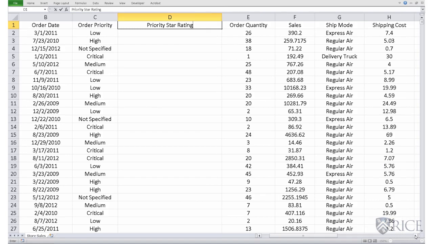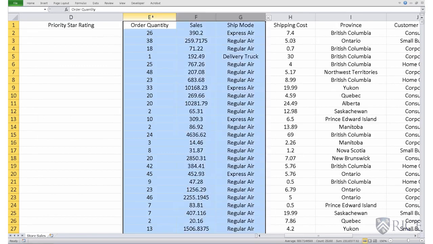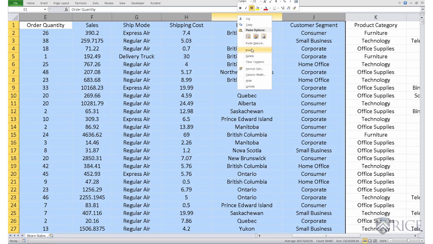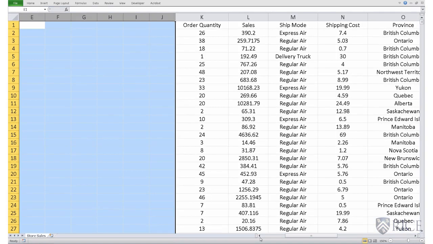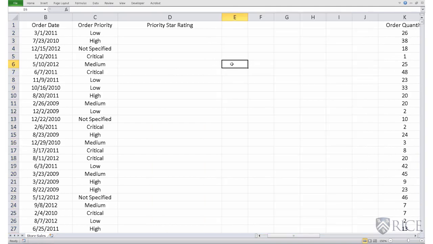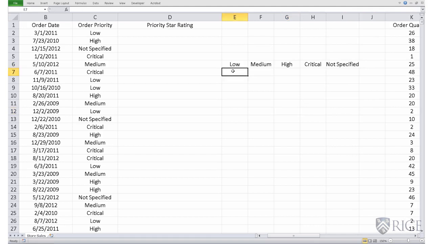And then I'll insert a few more empty columns to put in my lookup table. I'll reduce the column widths and put my lookup table. Low, medium, so these are the order priority values. High, critical, and not specified. And the corresponding star ratings are, I give a 3-star whenever the order is critical, a 2-star whenever it's high, and in all other cases a single star. So this is my lookup table.